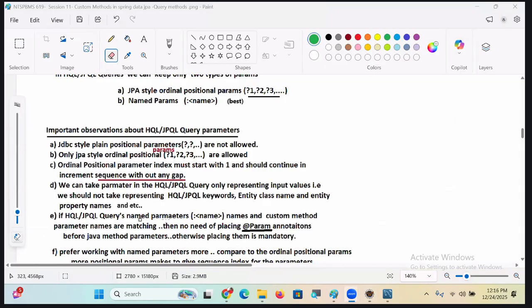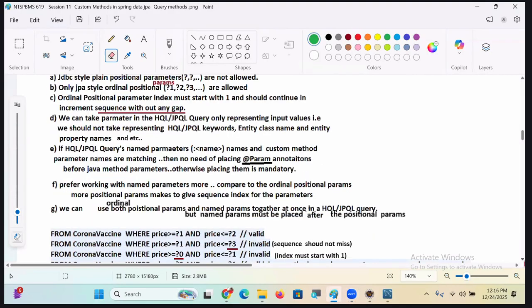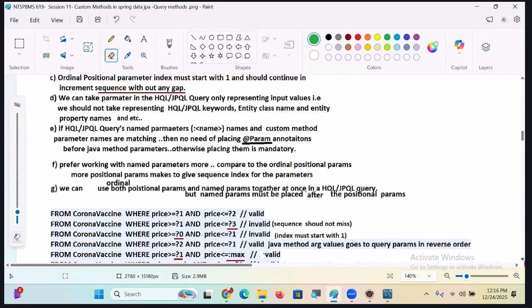If HQL query named parameters and positional parameter names are matching, then there is no need of placing what? @Param annotation before Java method parameter. Otherwise, placing them is what? Mandatory. Otherwise, definitely placing them is mandatory or not there, guys? Okay, that's good.